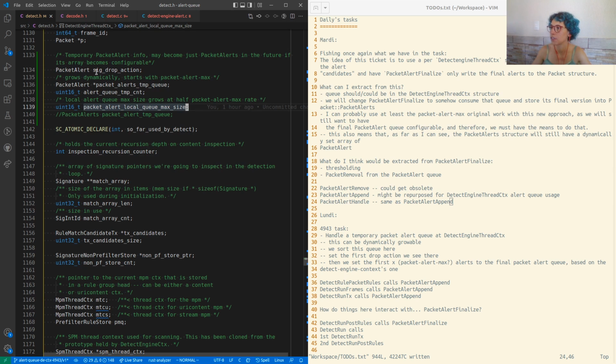Moving on, I've created a few new fields in the detect engine thread context struct. These are the drop action that we must save, that we want to save. As soon as we find an alert with a drop action, we want to save it and keep it forever for that packet. Then we have a pointer to a packet alert, so this will be our queue, right? I hope that is right.